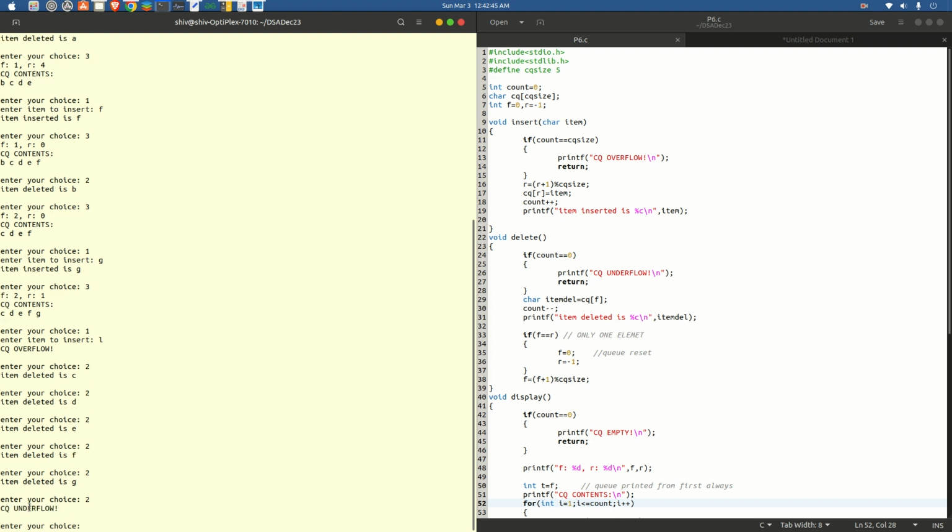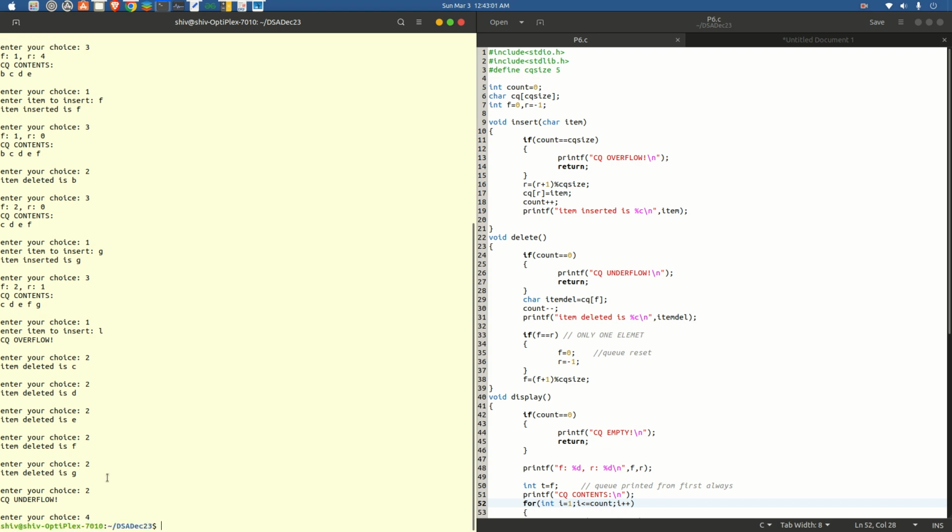There it is. So we have clearly demonstrated all the operations: insert, delete, display, overflow and underflow, also displaying the status. So let us now gracefully exit the program by entering a choice of 4. There we go, we have come out of the execution. So in this video we have made our best efforts understanding the concept of circular queue in contrast to a normal queue, understood the whole logic of the program, and also completed the execution. Hope this helps. Thank you.